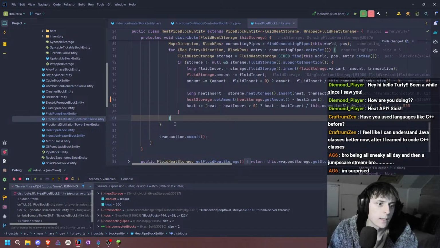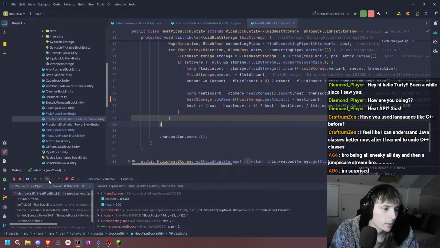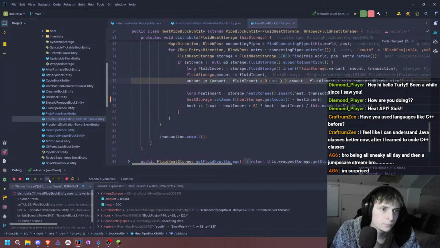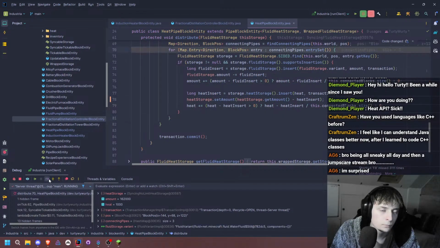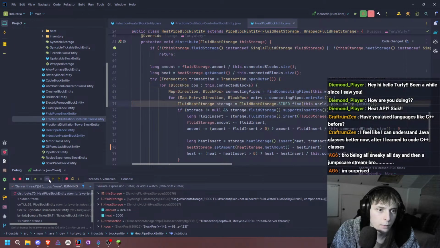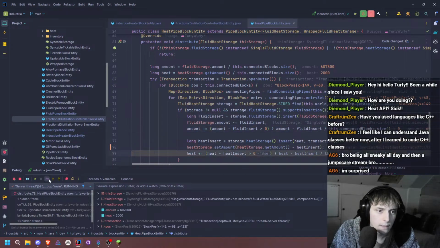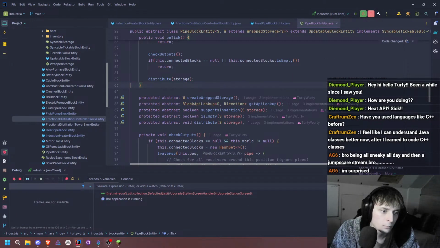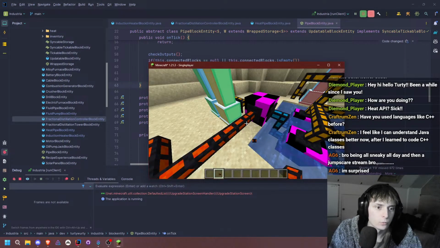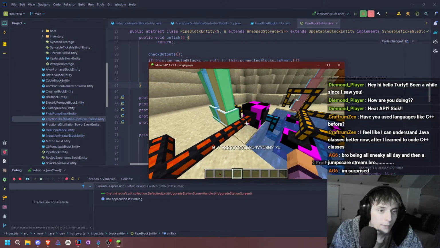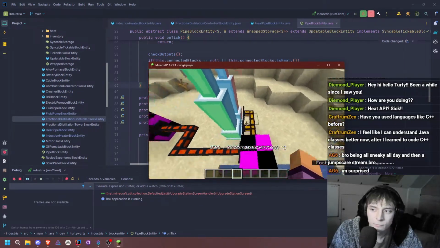This transaction is never committed, is it? Oh no, it is. Then it finds the next one, which is another storage. What is it actually doing? Little bit confused what it's actually just done. Negative 1500? Excuse me?